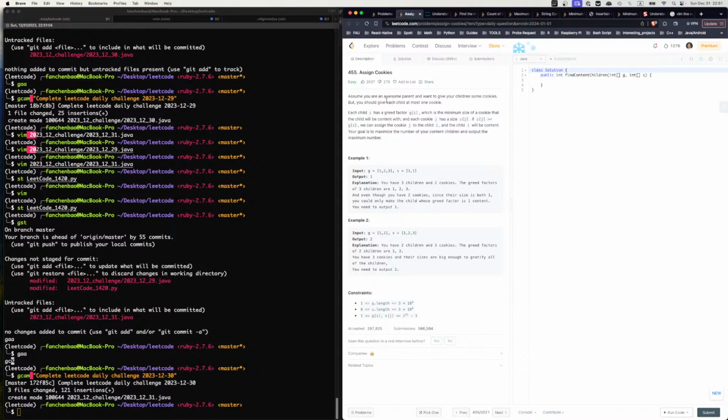All right, Assign Cookies. Assume you are an awesome parent. You want to give your children some cookies, but you should give each child at most one cookie. Each child has a greed factor gi, which is the minimum size of a cookie that the child will be content with, and each cookie j has size sj. If sj is larger or equal to gi, we can assign the cookie to the child and the child will be content. Your goal is to maximize the number of your content children and output the maximum number.